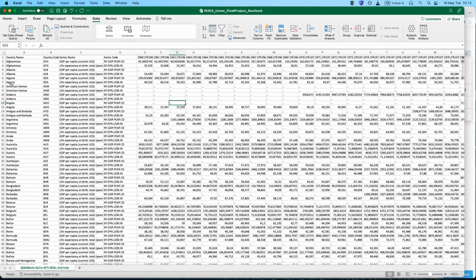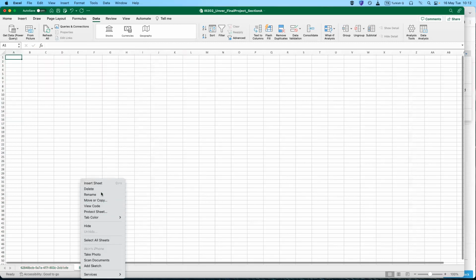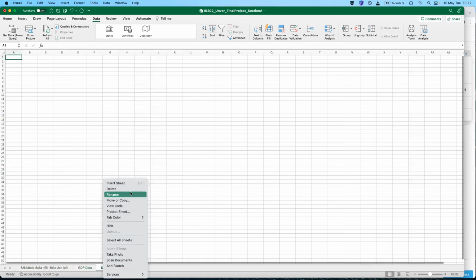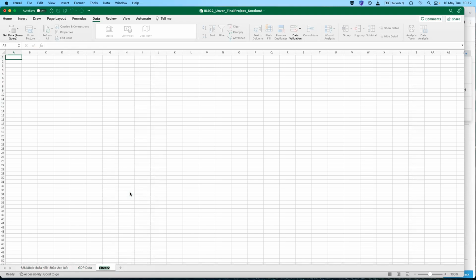So as you would notice, every country has two variables. So Afghanistan, Albania, Algeria, they have GDP per capita values. They also have life expectancy values. So in order to work with both variables in different ways, I'm going to divide this data set into two. So here, I'm going to open up a new sheet, and I'm going to call this GDP data. And I'm going to create another sheet, and I'm going to rename this as life expectancy data.